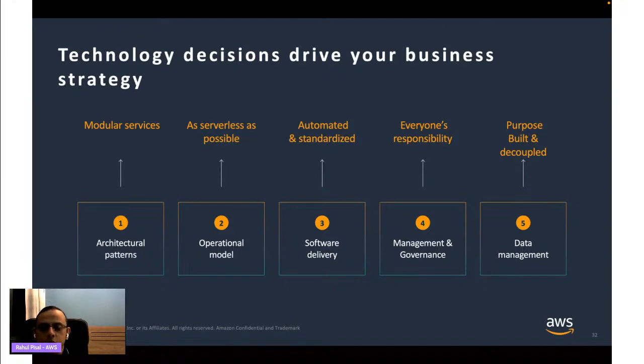Where do I start, right? So what are the things that I need to worry about? What are the guidelines that you as AWS can provide to make this journey easier and fruitful, right? So every decision you make will impact where your time is spent.